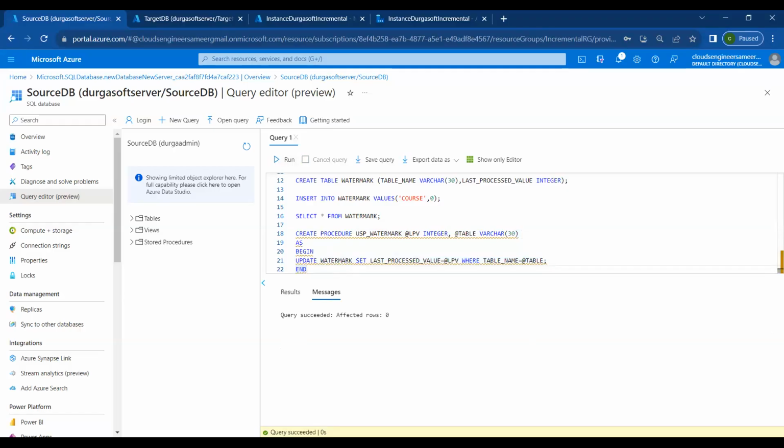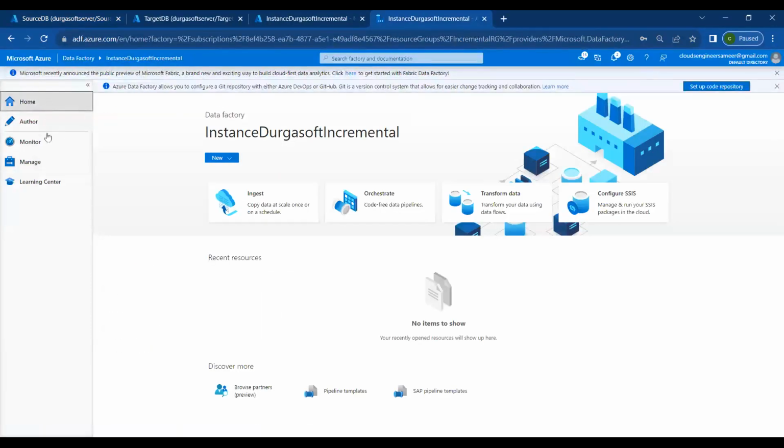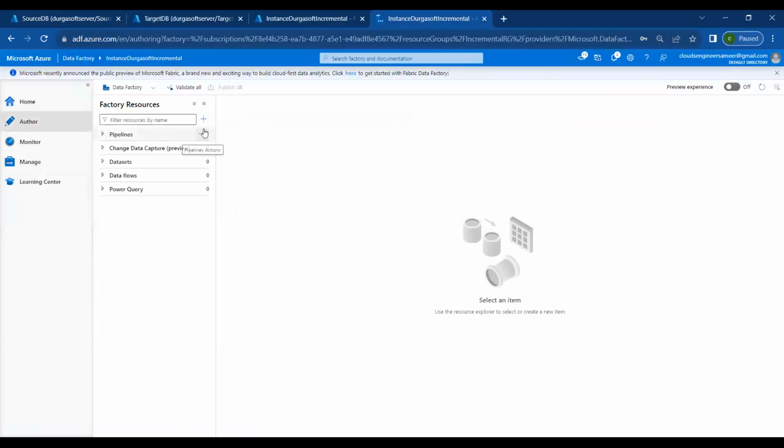So now guys, once you have used the three scripts, tell me now what is the next thing. Pipeline. Yes, we have to define the pipeline and then go ahead with the process. So for this, I'm going to the pipeline, author, and create the pipeline. Directly create the pipeline, guys, nothing else to do here.